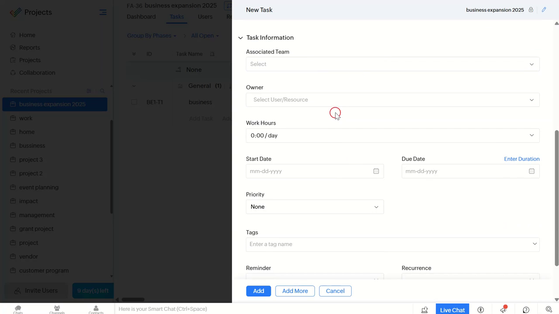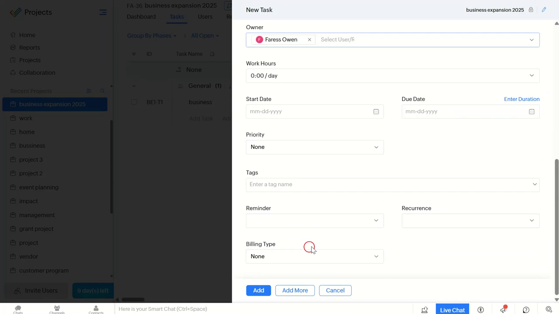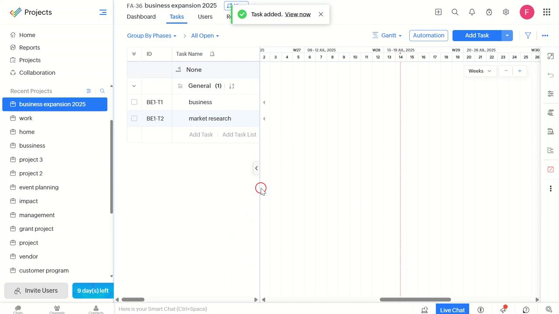Next up, let's discuss the importance of setting dependencies between tasks. For example, you can't hire new team members until you've secured new office space. In Zoho Project, simply drag and drop to create dependencies between tasks. This is crucial as it helps visualize the sequence of events and avoid any potential bottlenecks.